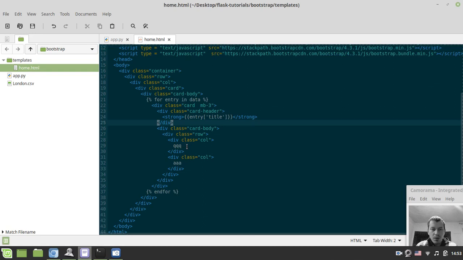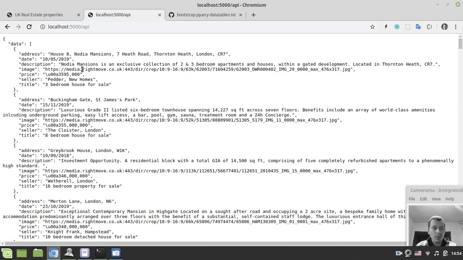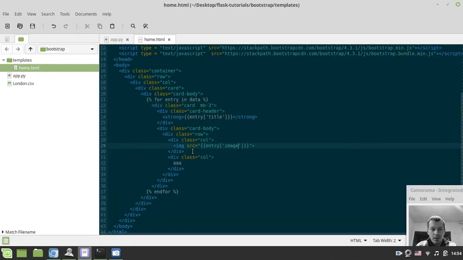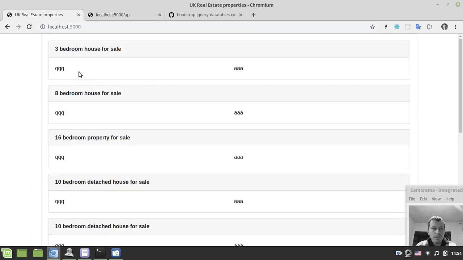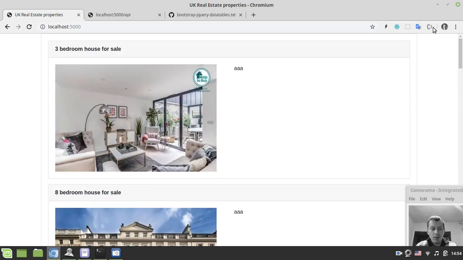Now this is cool. So here in the very first, in the left column, we want to have the image with the source equals to, and again I'm using double curly braces to reference the variable from the data that we provided to the render template function here. So I say entry, it is called image, so let me just quickly check that out. So image, and we have the URL here. Okay, so this is just great. So let's just update the view. Okay, now we have the images, which is really good.